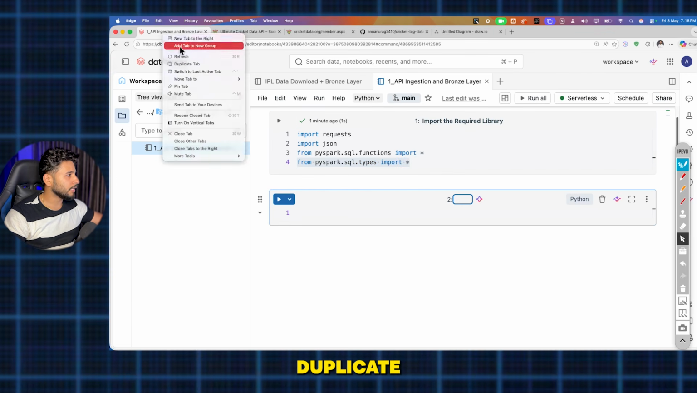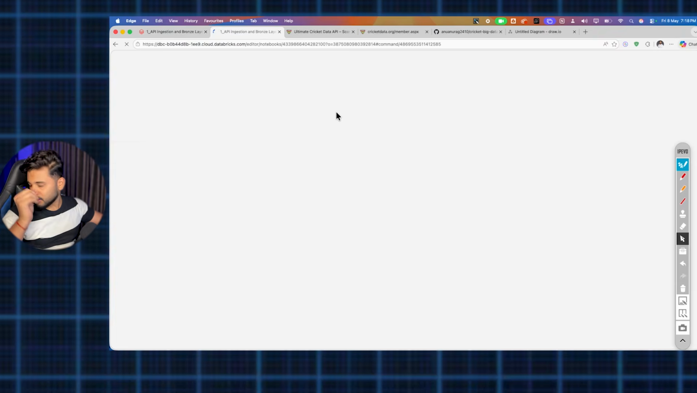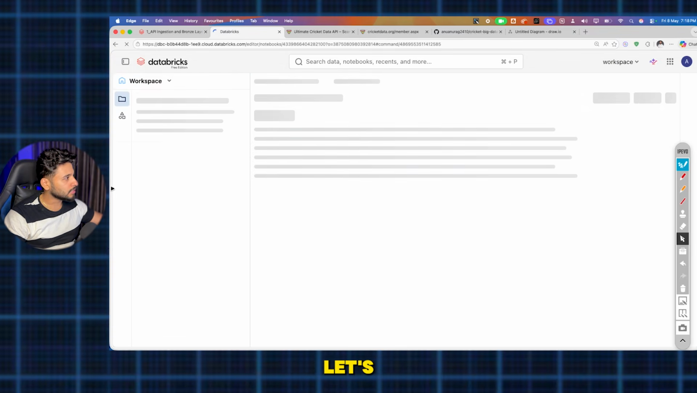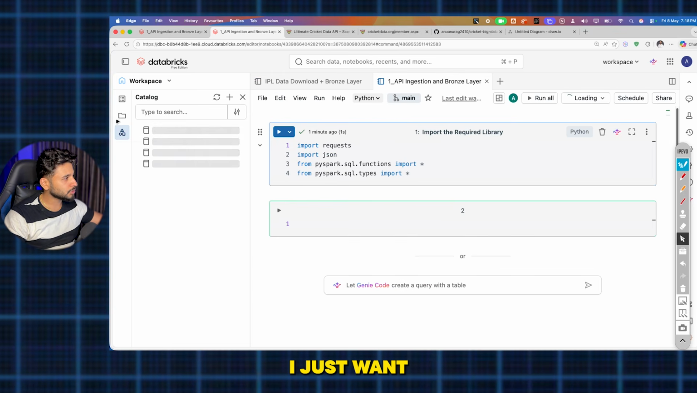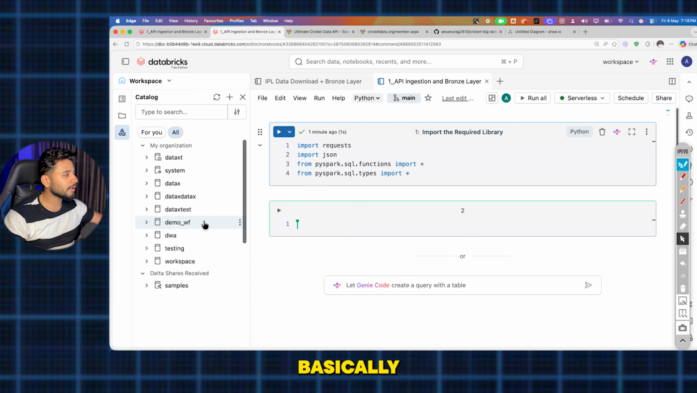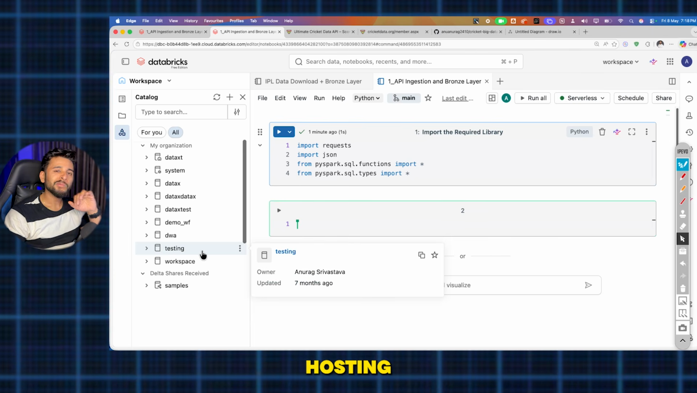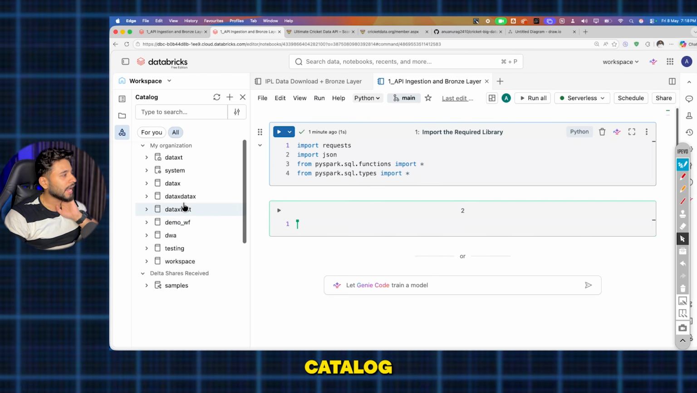Okay, so I'll duplicate this one. Let's duplicate this and go to the catalog. I just want to show you that the catalog is basically our main thing, where you will be hosting all your data, tables, files, whatever. That is what we call the catalog.